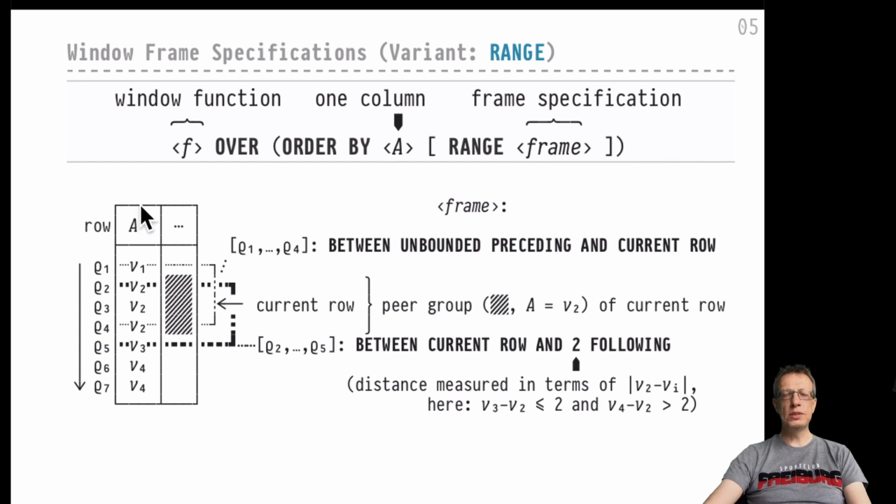All rows sharing the current A value with our current row count too. The A column doesn't have to be a key, it's just the ordering criterion. So there's a whole group of rows here that share the A value with our current row. They would also be considered part of the frame. They are the peer group of our current row. Regarding the A value, they cannot be differentiated. They are in the peer group of the current row and would be considered part of the frame.